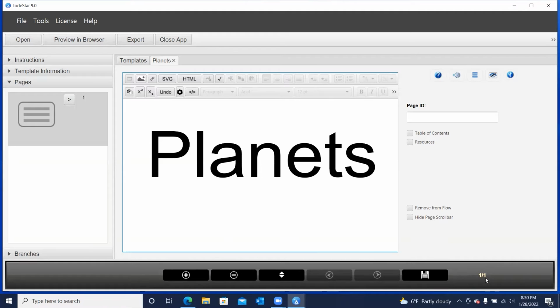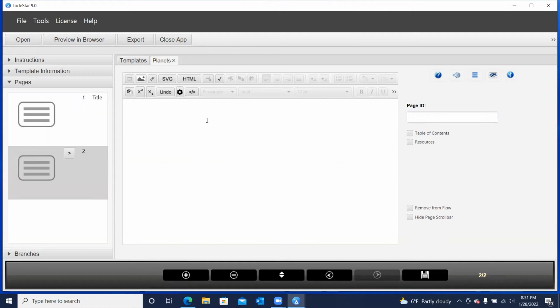Now, this is page 1 of 1. We have our title. I can even give this page an ID. I'll hit the plus, and that'll give us a new page. And then on this page, we'll create our matching exercise. We'll just call our page ID matching.